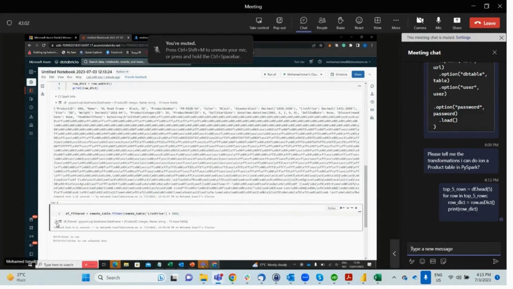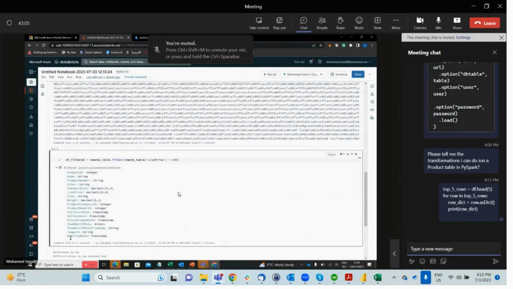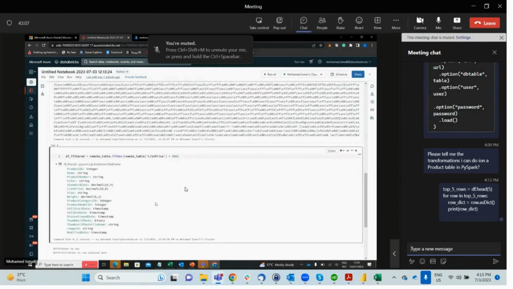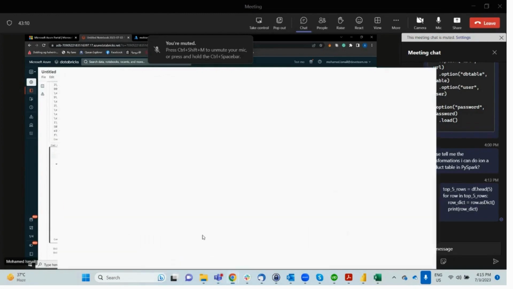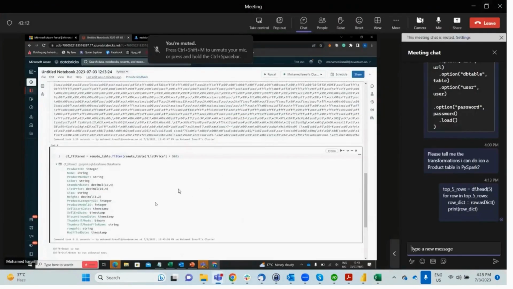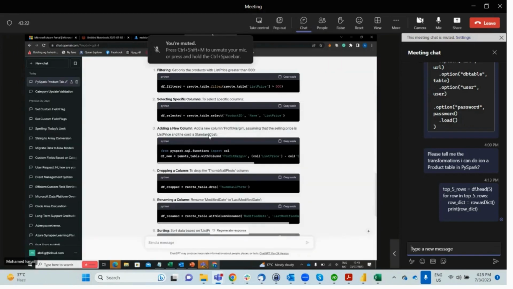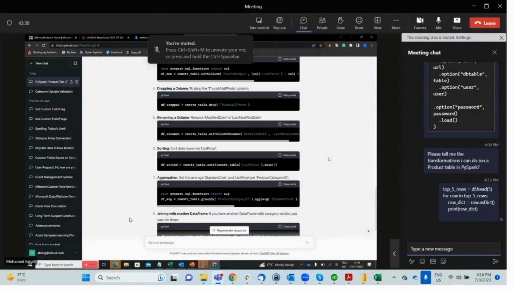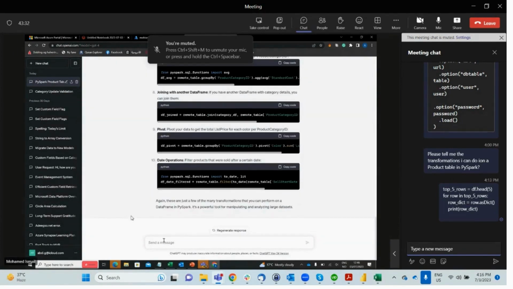Now expand on this and see what it has done. So it has given you the commands. Okay, go back to ChatGPT. Just ask it a question: how can I see the results from all the above codes?